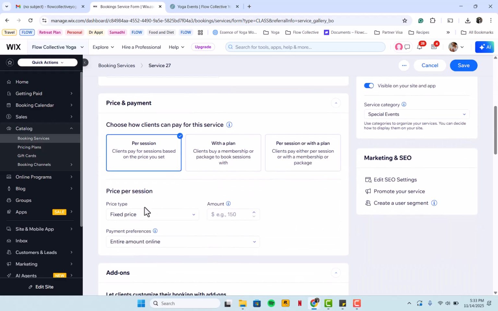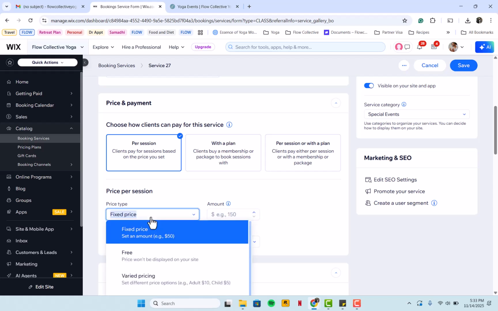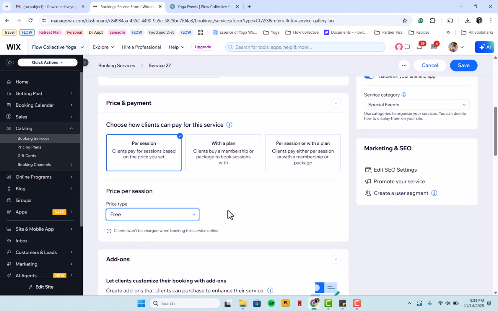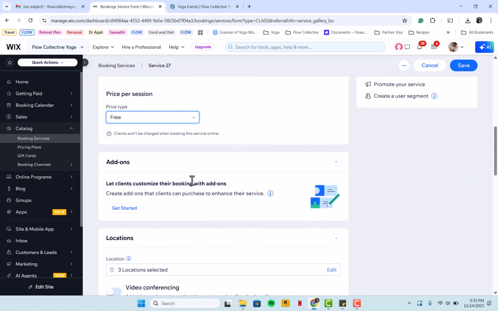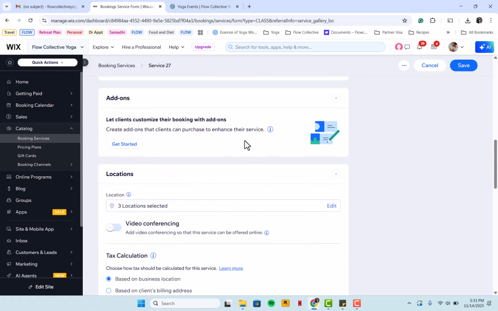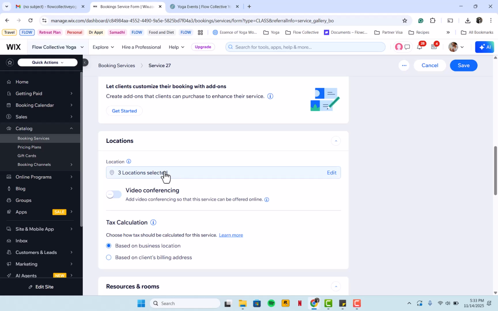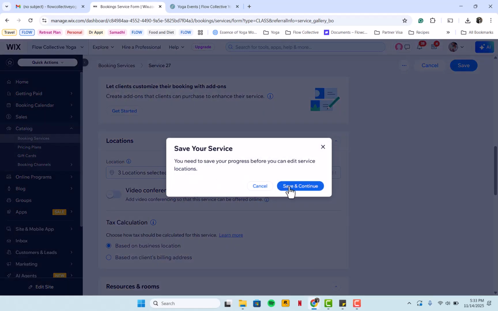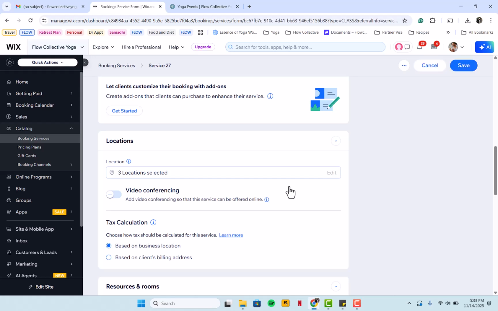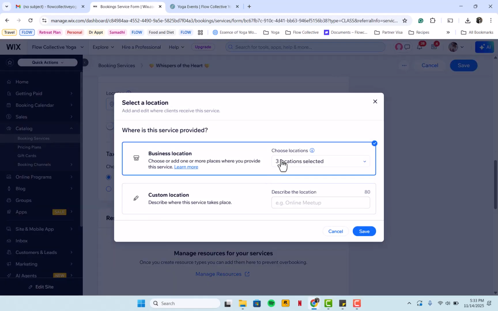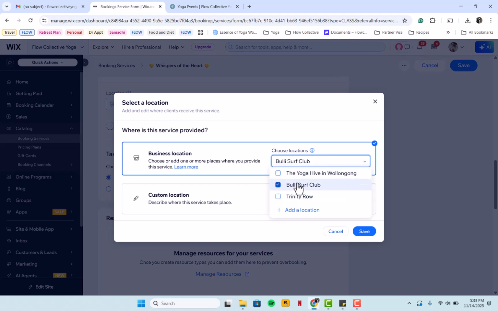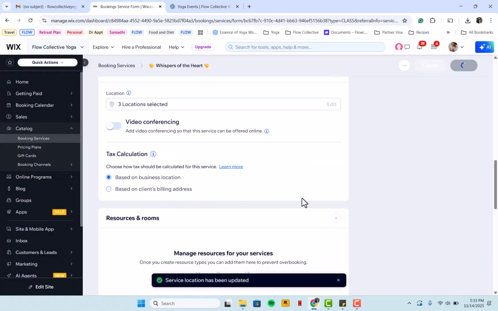Come down to pricing. Normally this would be a fixed price. You'd type in 50 or 75 bucks, but this is actually free in this instance. Add-ons, that's like tips and things like that. We don't need to do anything with that. Locations. So I will save and continue so I can update the location. Okay, and this is going to be at Bulai Surf Club. If you don't have a location showing here, you can just type in a custom location for a specific one-off event.